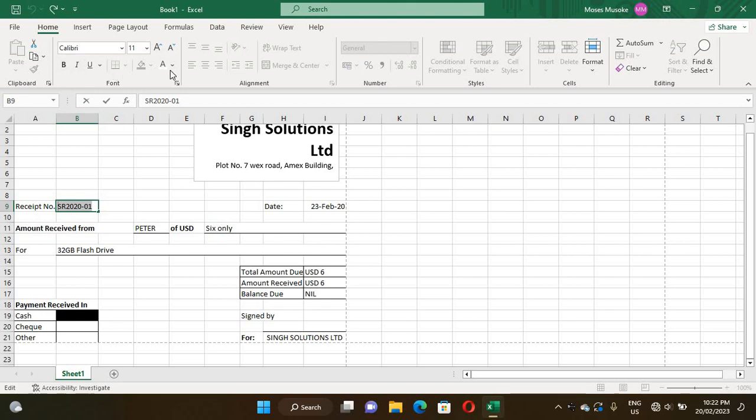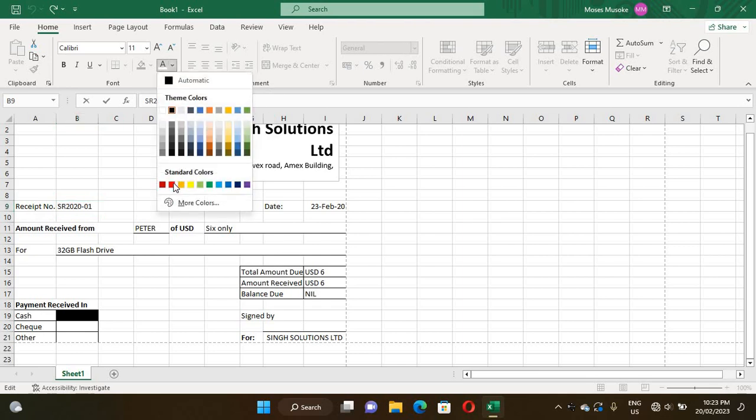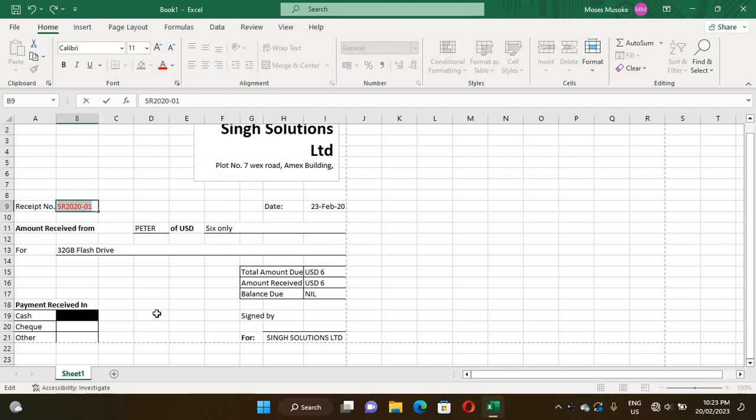Here we can change the font colors to maybe red, to make it pop up. Red. Okay, now the next thing to do is to define our document, to name our document.